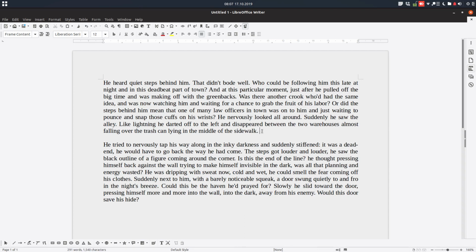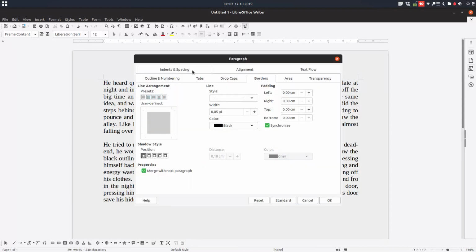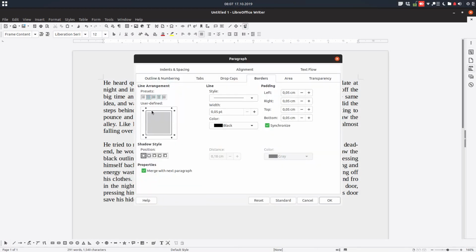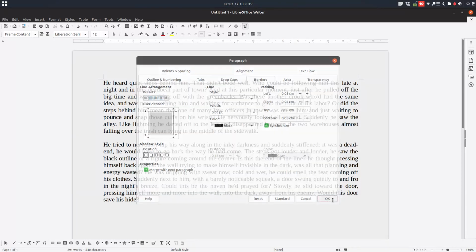Hi. We are talking today about borders for a paragraph. So I click in a paragraph, right click, Paragraph, and we have many tabs here, but we discuss today about borders only. We have here, for example, no border, like this. We go again to Paragraph. We can have all the borders, like this.